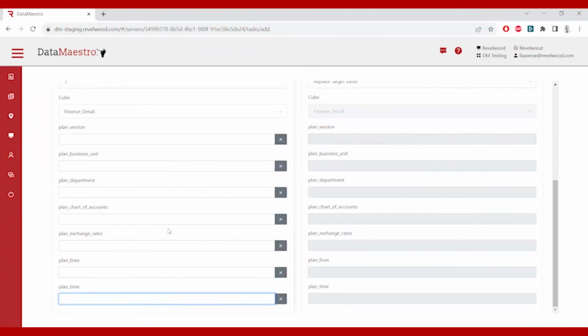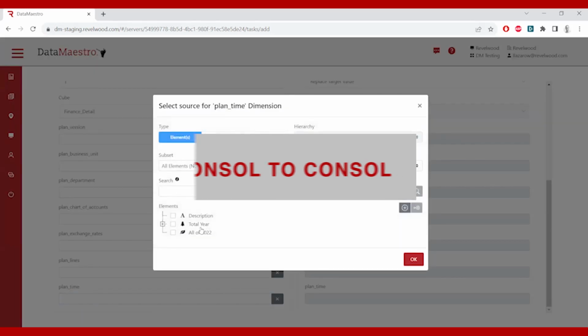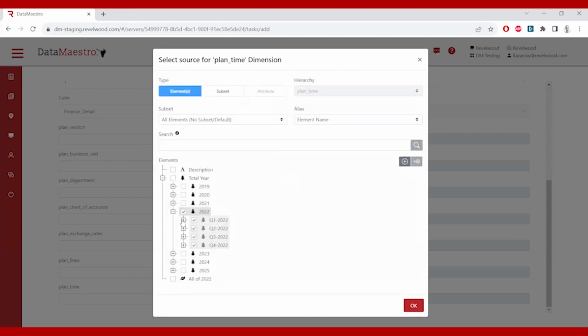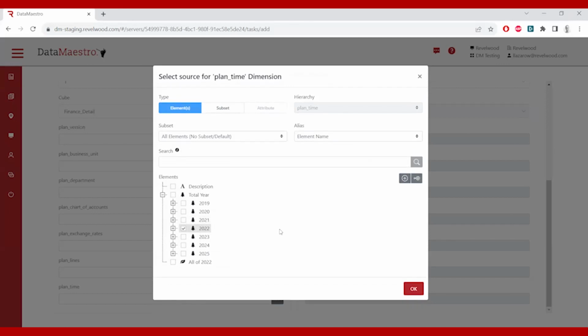The third new feature associated with DataMaestro is the ability to copy from one consolidated element to another. DataMaestro gives the opportunity to create a source by picking a consolidated element. I can select 2022. When I select 2022, by default, it picks all of the quarters. By default, it picks all of the months. When I shrink it back up again, I can turn it off. I can turn it back on again. Selecting a consolidated element picks all of the base level or the leaf level elements below it.